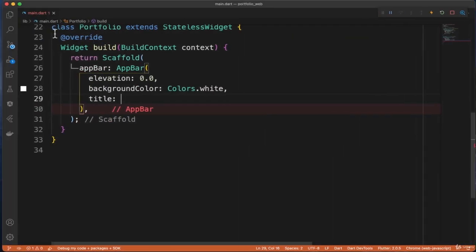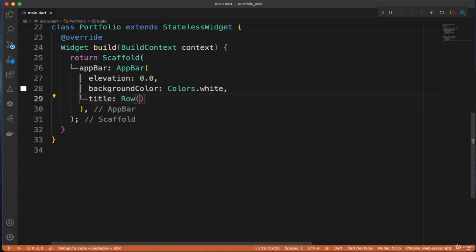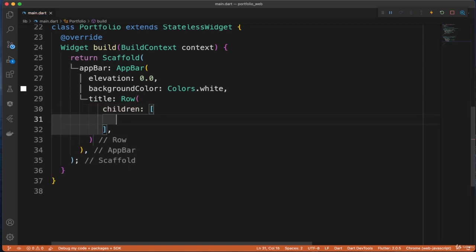Well, we could use what is called a row widget. A row allows us to put things in a row, so side by side. Very convenient. So I'm going to type row, and look at this. I can just go up and down, select that one, hit enter, and then enter again. So inside I can pass all the properties. In this case, a row requires children, right? We can put more than one widget.